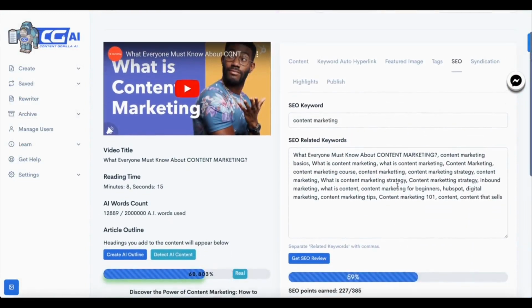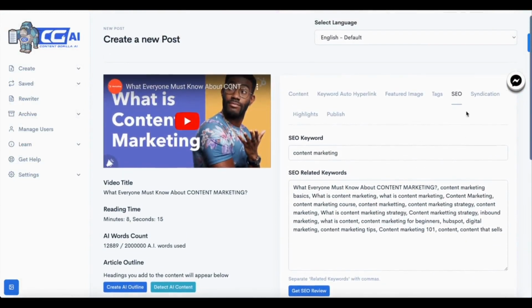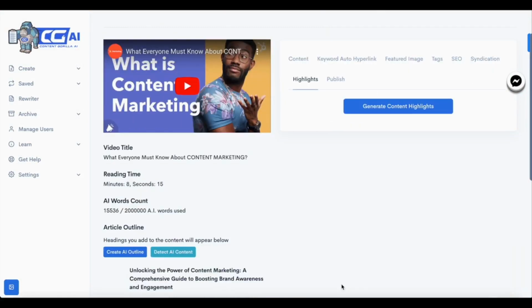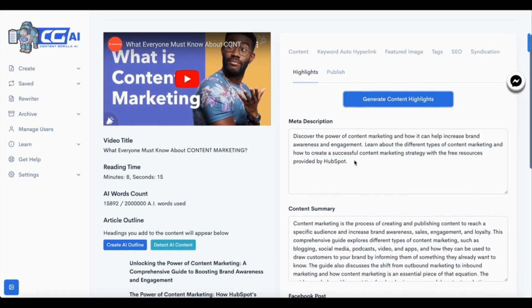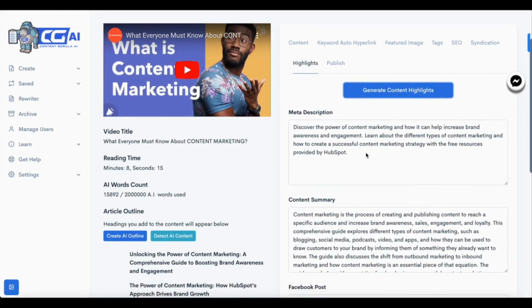Plus, what I would really like to show you is the highlights feature. Now what this does is it basically allows you to create a meta description, social media posts, a content summary of 100 words, Facebook posts, LinkedIn posts, Twitter posts, and all that. So as you can see, in just one click, it has given us a meta description that we can go ahead and use for SEO purposes.